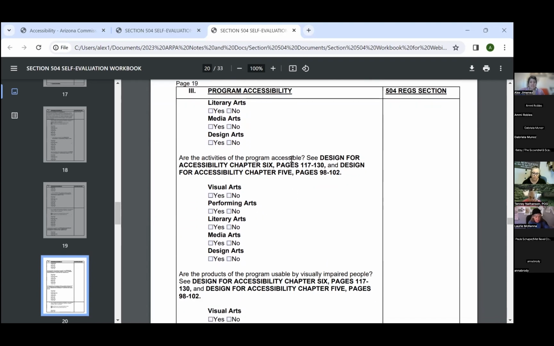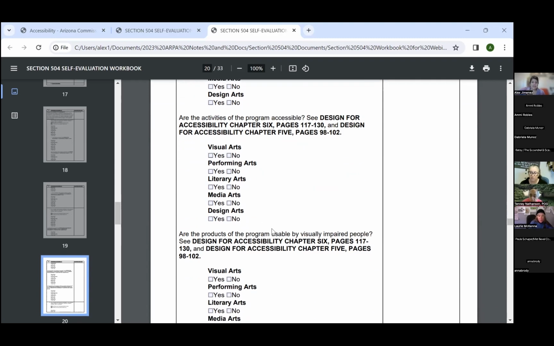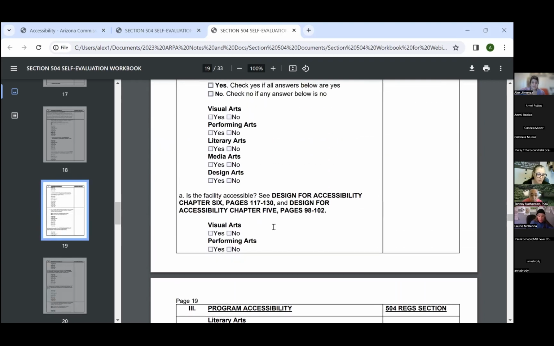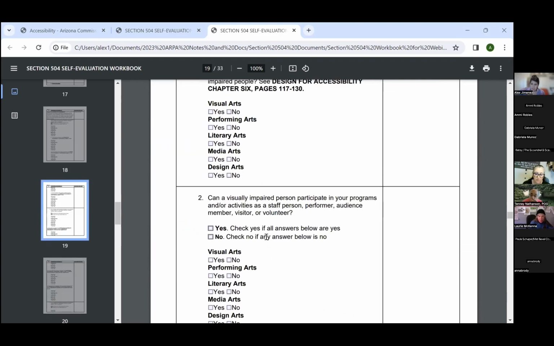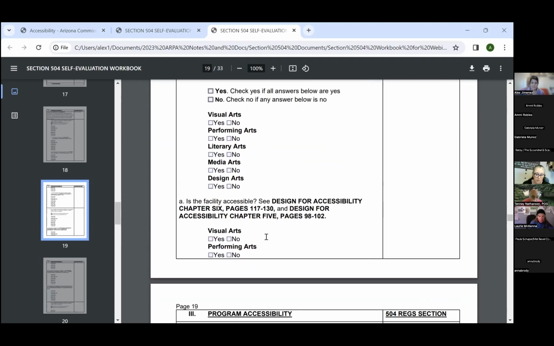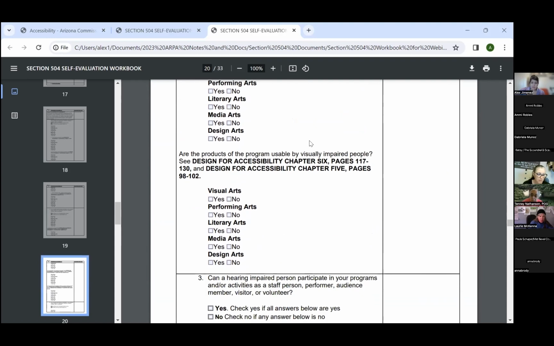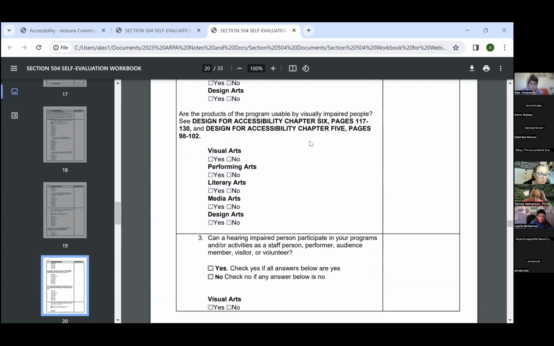Are the activities of the program accessible? So are the visual art activities accessible, the performing arts activities, the literary arts activities, the media arts activities, or the design arts activities? Are they accessible to a visually impaired person? And are the products of the program usable by visually impaired people?